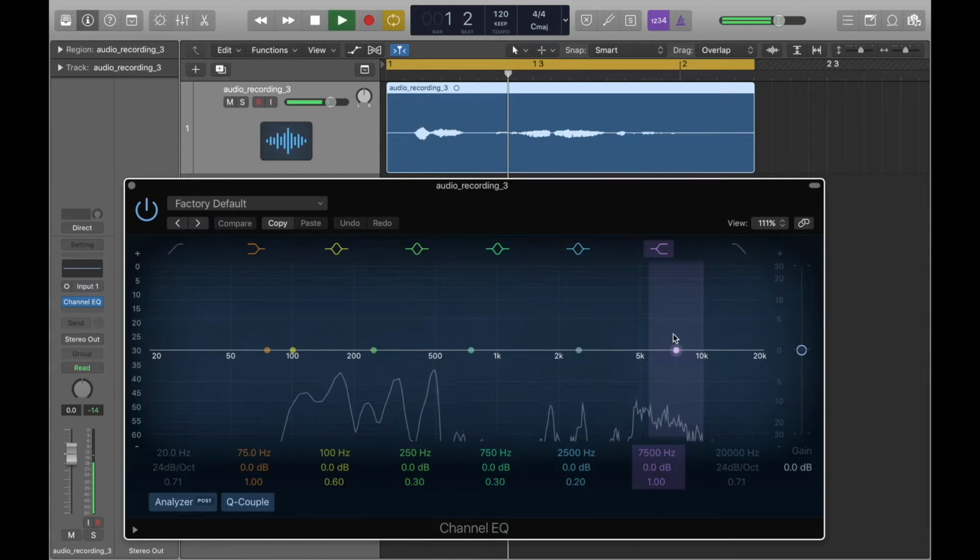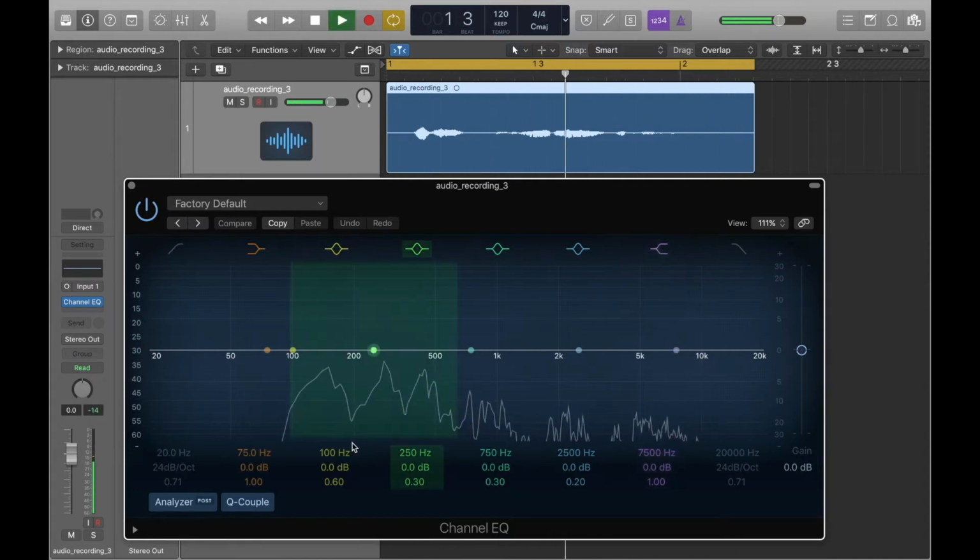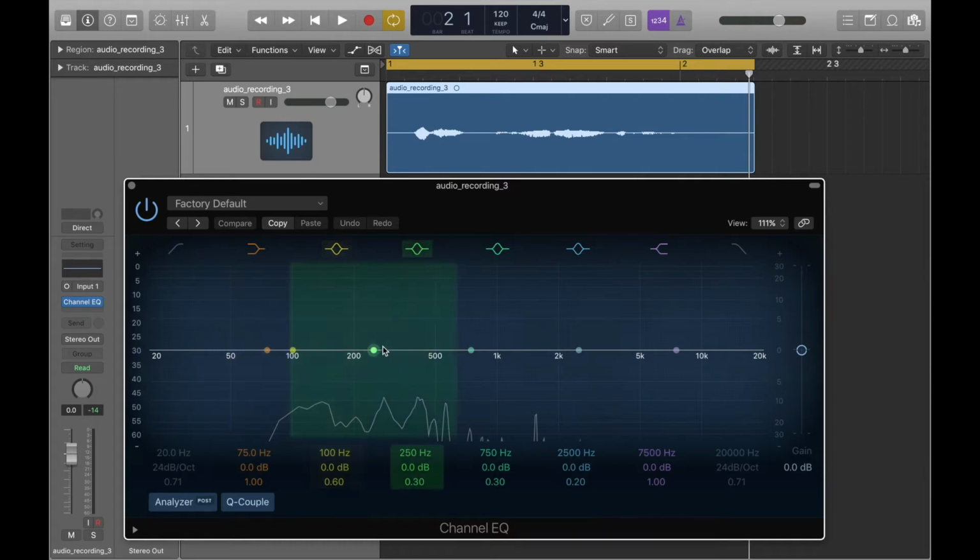Watch. This is an audio recording. And you can see that my fundamental, the overall pitch of my voice, is down here at between 100 and 200 hertz. The low bits of my voice, right? This is an audio recording.